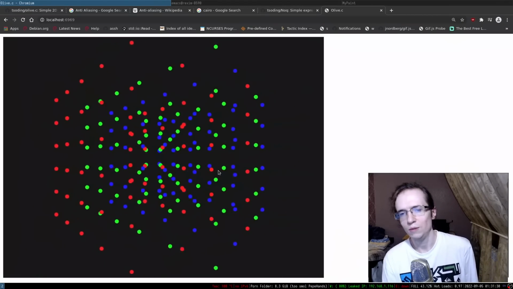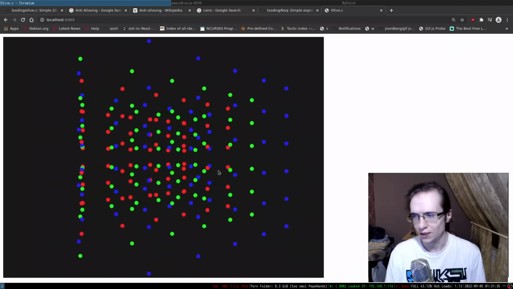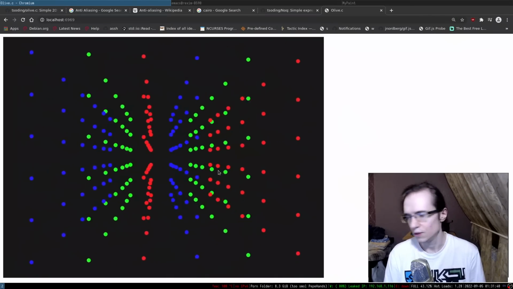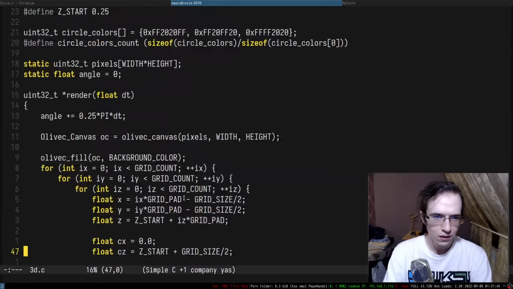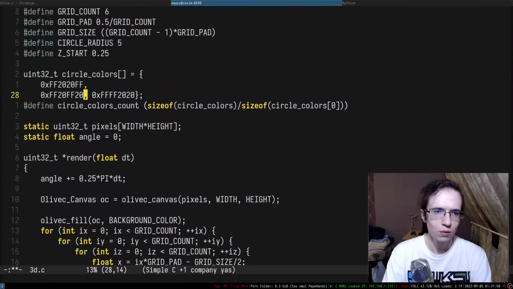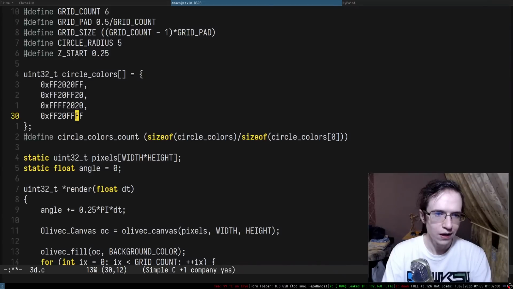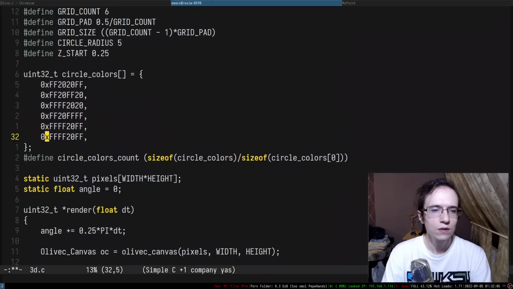Every color for everyone. I mean, we probably also have to do combinations of colors, right? Like yellow, cyan, magenta, and stuff like that. Let me see if we can do that. Okay, so the next thing is going to be pairs. So this is going to be FF, then FF20, and then maybe 20, like so, right?